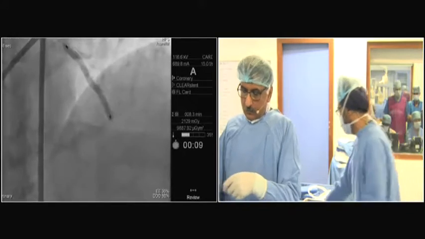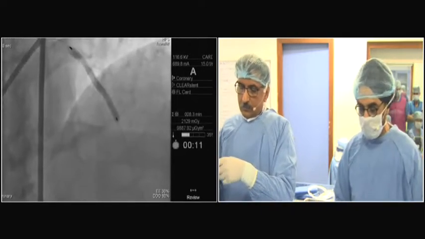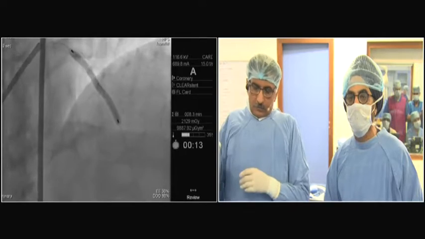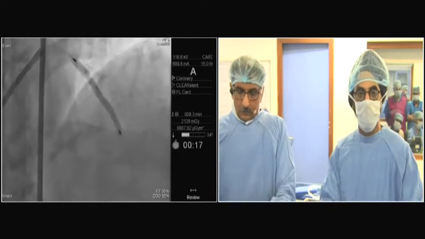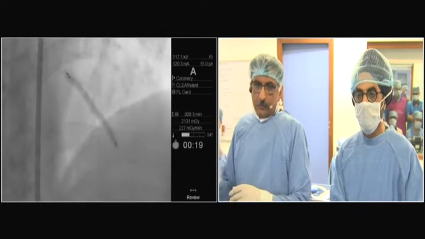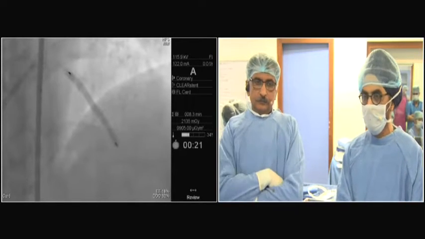Another point is the proximal diameter of the vessel is very huge, about around 4 and 4.5 millimeter according to the IVUS. So the stent is not good.